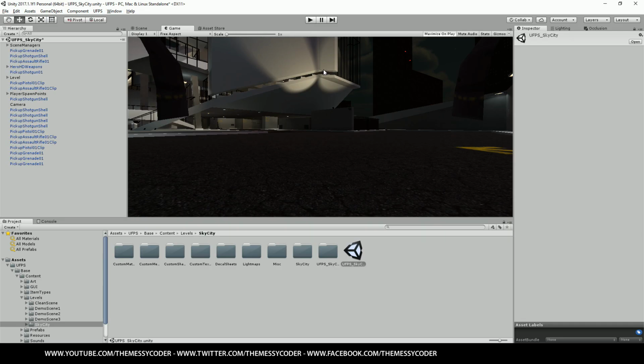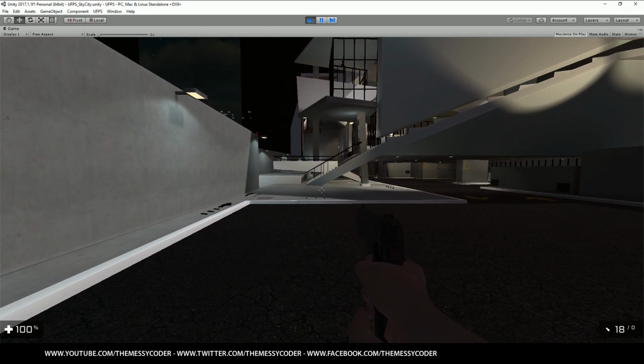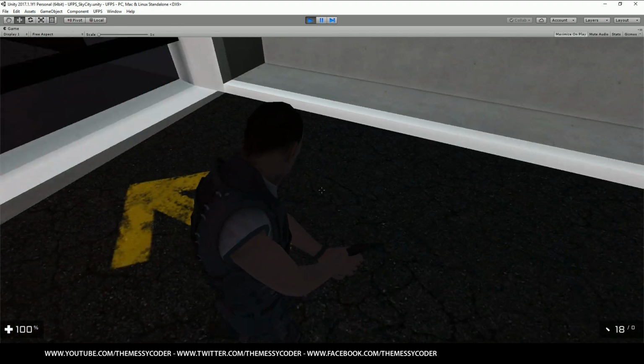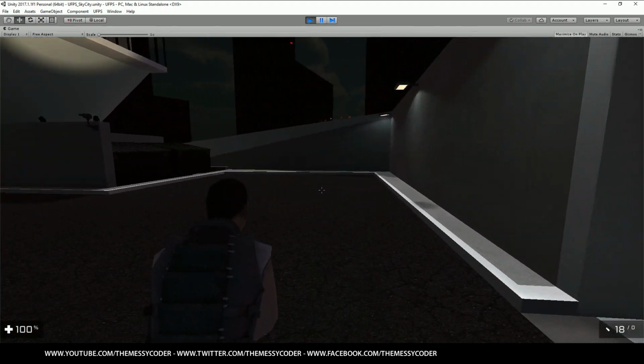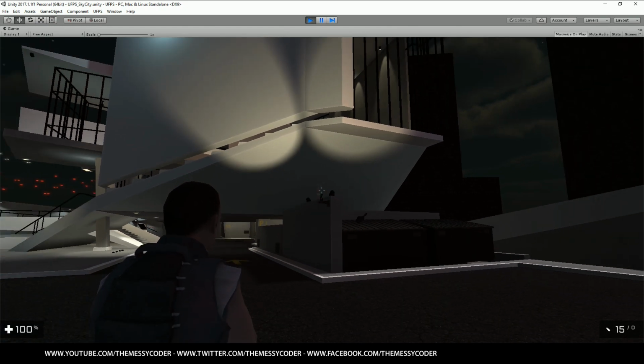Here I am inside Unity. I've got UFPS imported and I've loaded up the Sky City demo. Let's click play. Okay, I'm inside the demo scene. And if I push V, I get the third person view. Let's just take that out. Oh, my aim is bad.